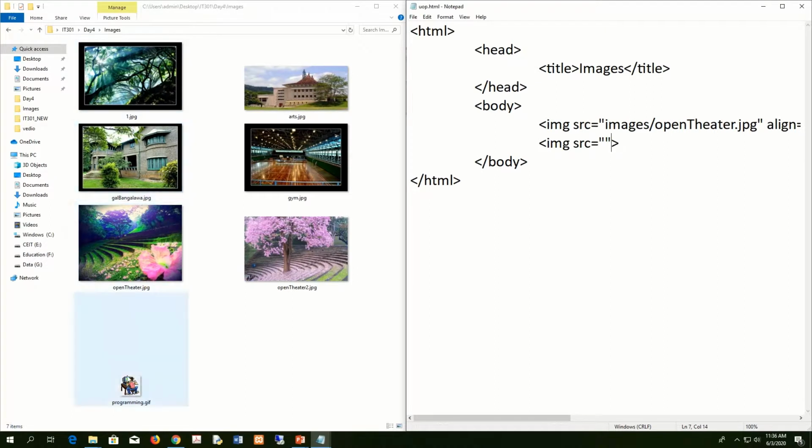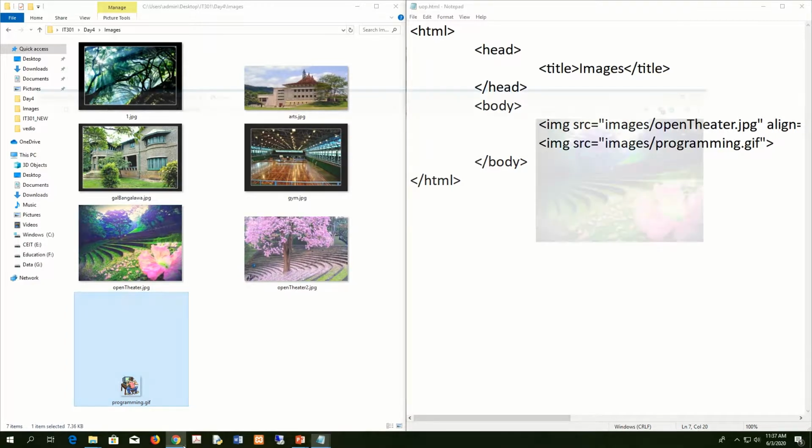In here there is an image called programming.gif. Then I copy this file name. You have to use the correct file extension, which is in the images folder. So in here I use the relative path images slash programming.gif. Right, here you can see this file.